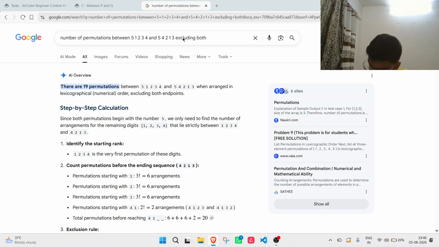Five four one three, 54213. Let me close the bracket.